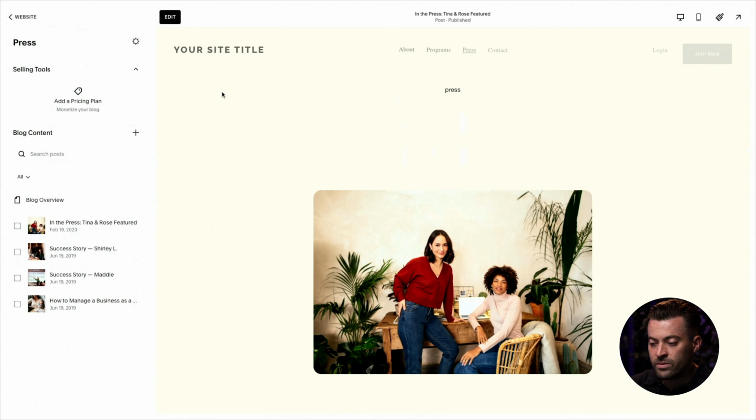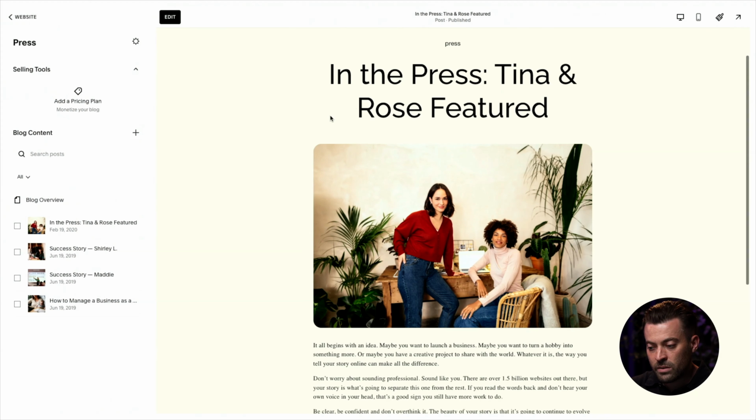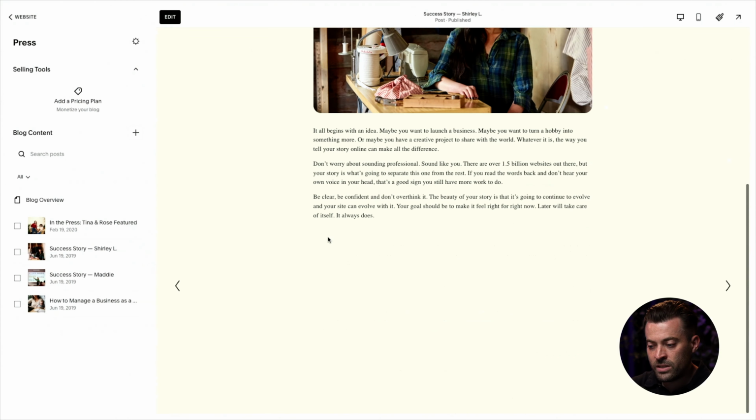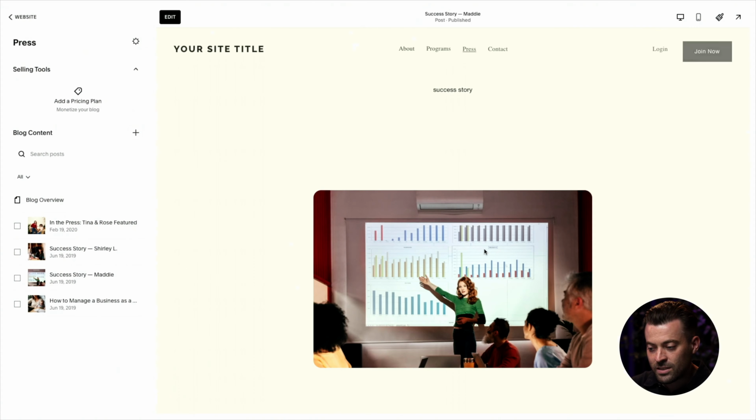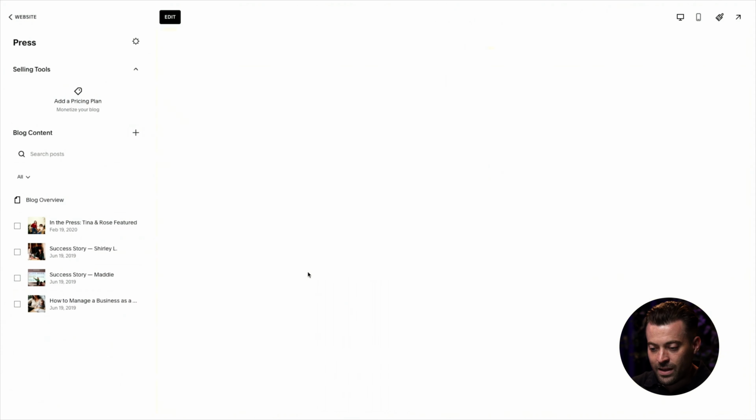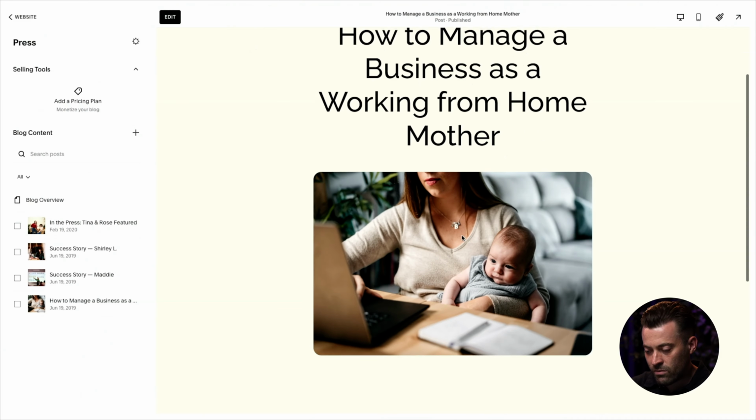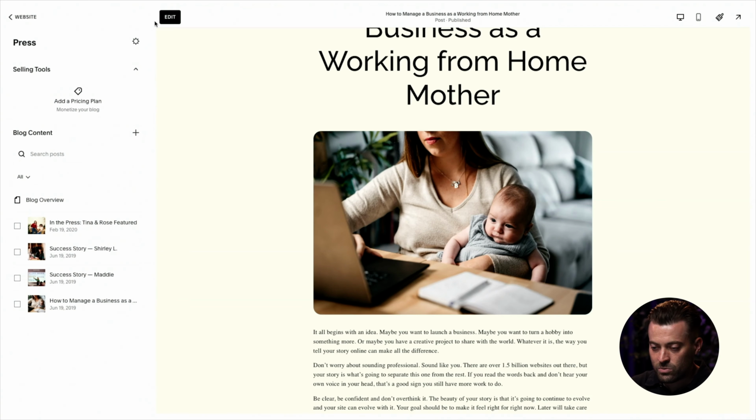If I hit save, you'll see now the image is rounded. If we do the success story, that's rounded. We'll look at this success story, it's rounded. And how to manage a business as a working from home mother, rounded as well.